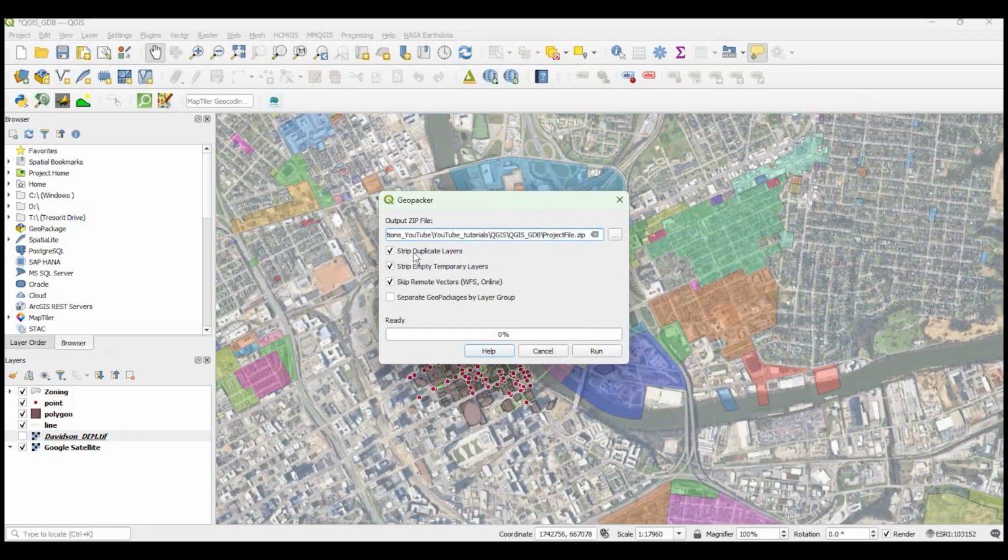By default, I'm going to leave it to strip duplicate layers. Of course, if you didn't want that, maybe you would uncheck it. Temporary layers, if you wanted a temporary layer included, you would leave that unchecked. And any remote vector layers, I'm going to leave this unchecked. Separate GeoPackage by layer, I want these all to be combined. So once you approve with all this, you simply click Run.